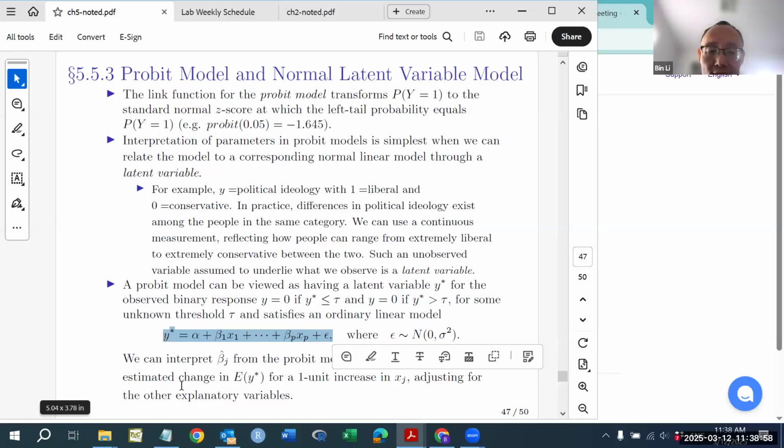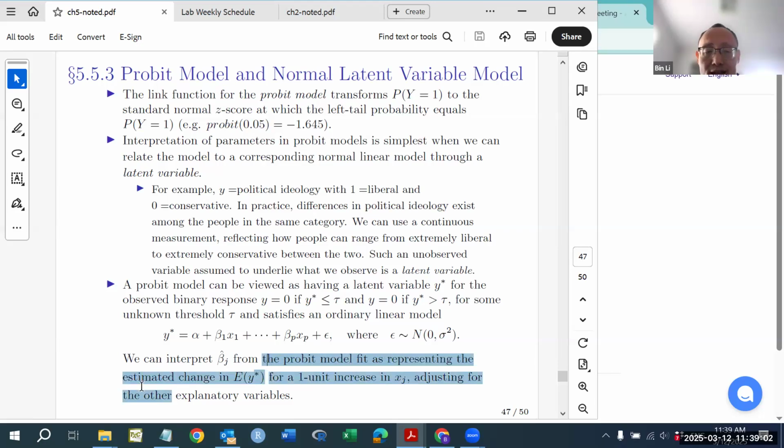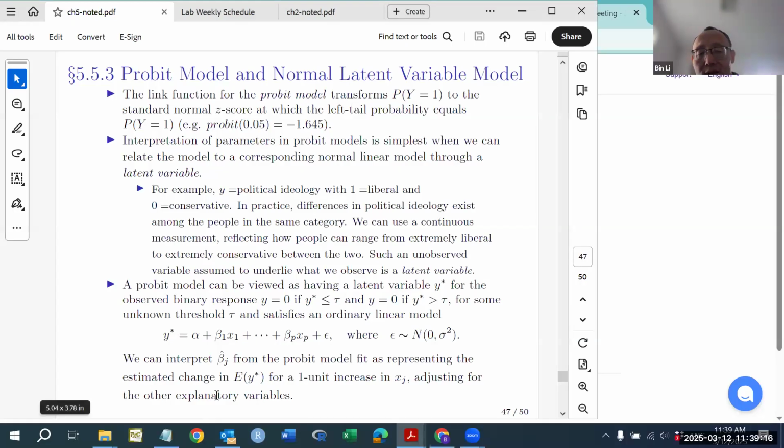So we can interpret the beta from the probit model as representing the estimated change in the expected value of Y star for a 1 unit increase in X, adjusting for other explanatory variables. So that's how we interpret the probit model.